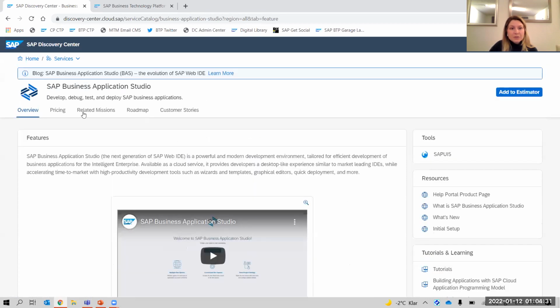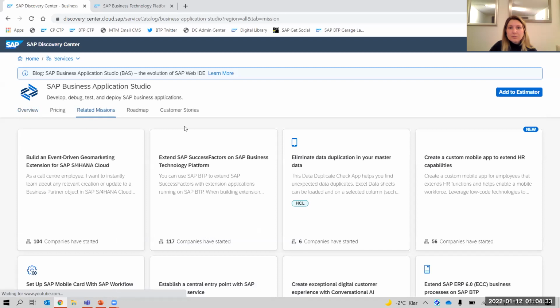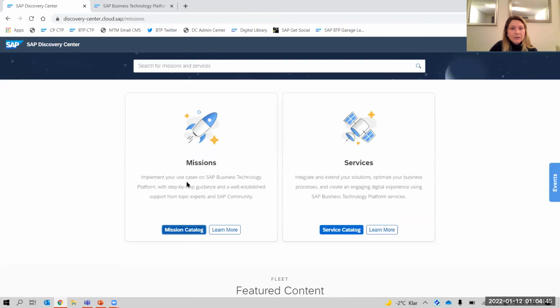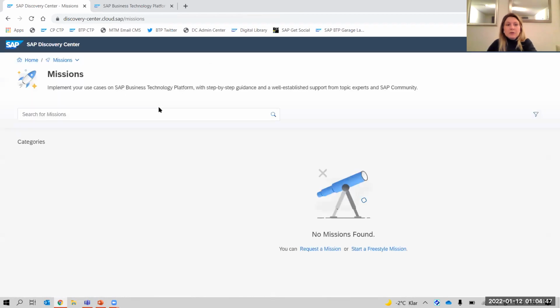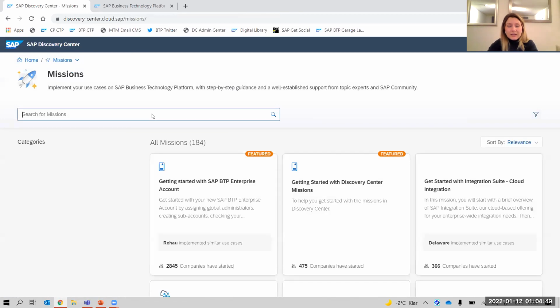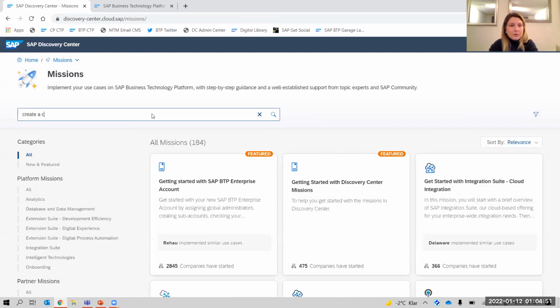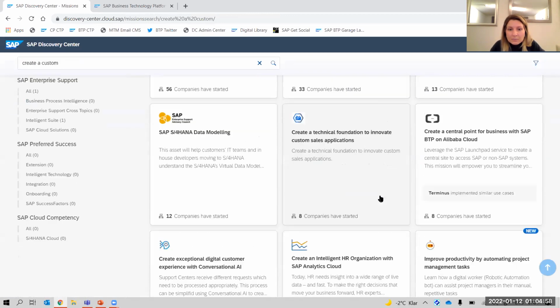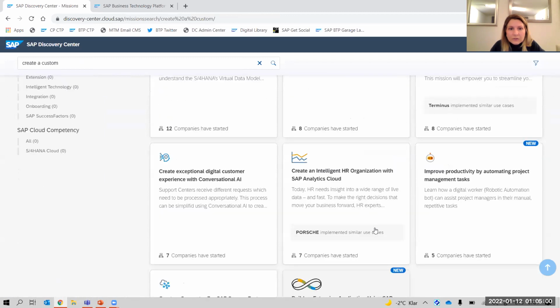There's also what's called related missions. So this is going to be in the mission catalog, which we'll show in just a second here. We'll show business technology platform use cases. So those are going to be, let's pull one up, go into the mission catalog, and I will actually pull up the mission that we're going to be showing today with our experts. Just type in part of the title of the, let's see, here it is.